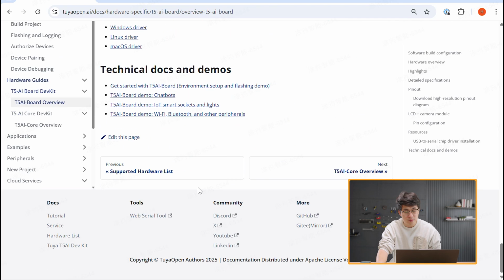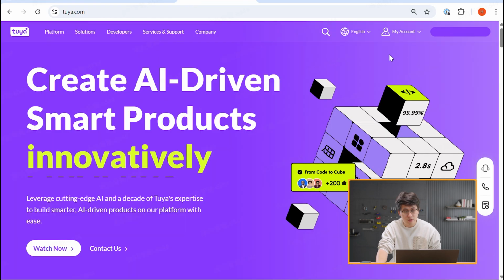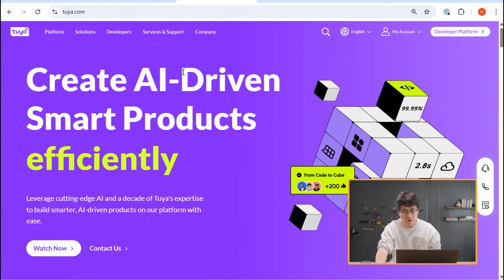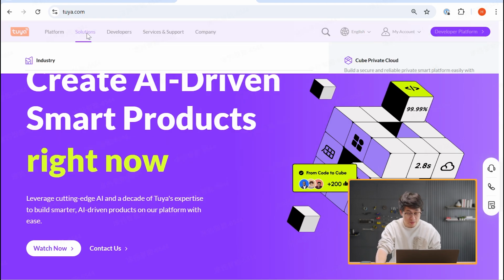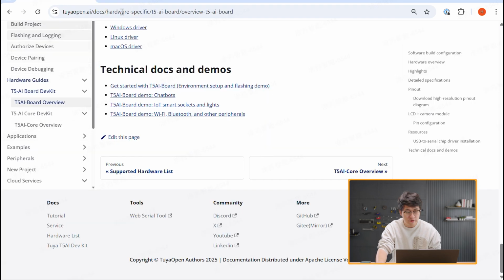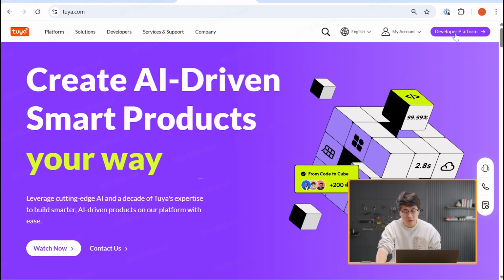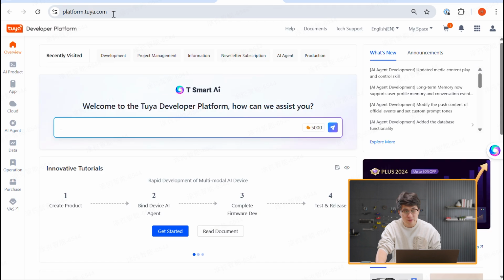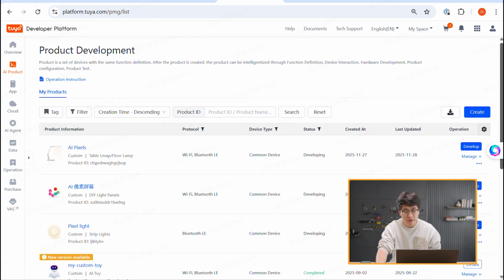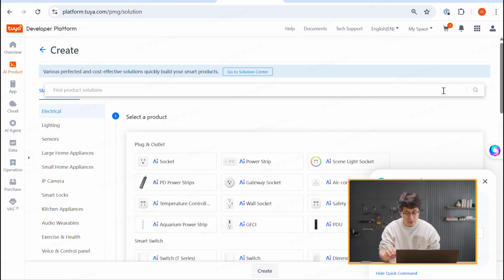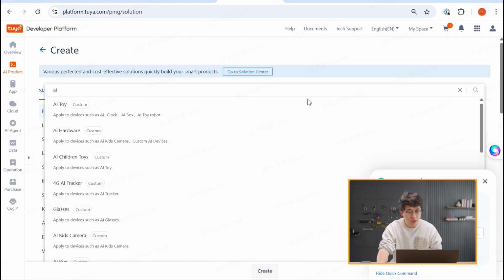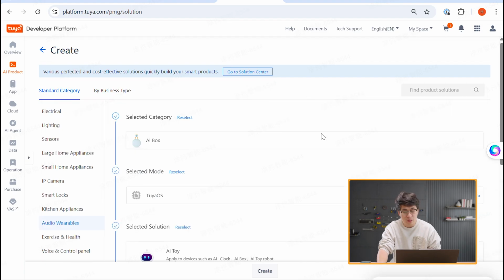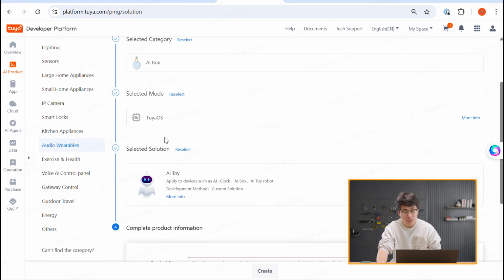So this is the hardware side, and now we go through how you can acquire your own authorization key. There's documentation for it, but we'll do a quick walkthrough. If you go to the developer platform at platform.tuya.com, you create an account and log in, and you can go ahead and create an AI product. For my use case, I would just use the AI toy. It's a more generic product we have for multimodal interactions, right?